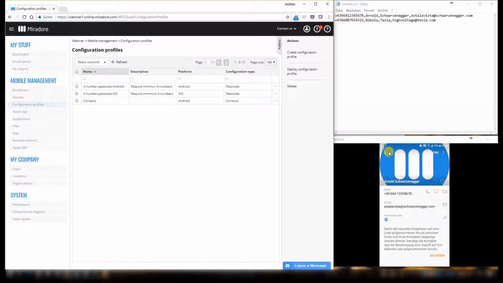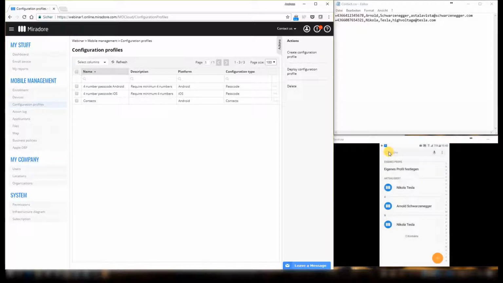In this device, no SIM card is inserted. That's why I wasn't afraid of calling Arnold, because the call wasn't established. So it's that easy to deploy company contacts to your device. And as you see, this is a very quick and very powerful function of Miradore Online. So I want to say thanks for your attention, and maybe you have some questions for us.